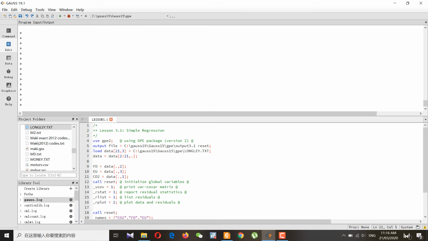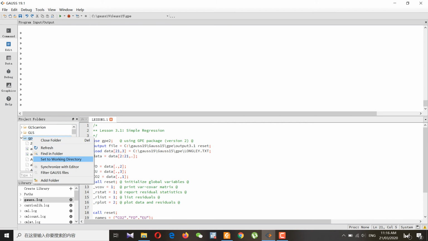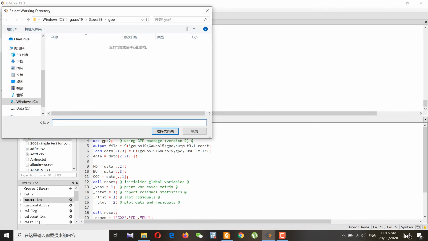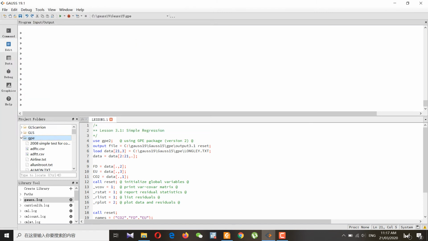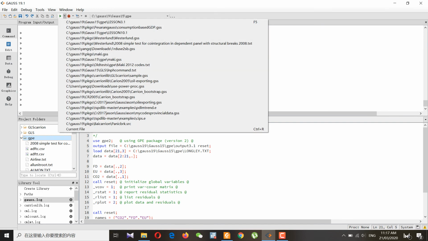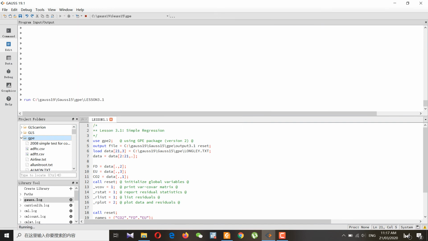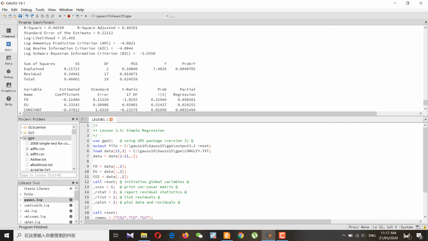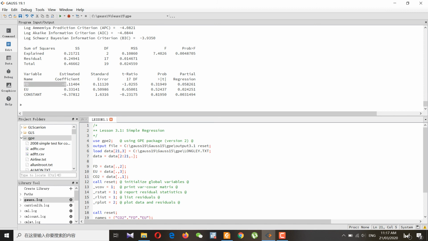As I told you, the first thing that you need to specify is the address to Gauss, and I need to set my working directory. I need to tell Gauss that from this folder I need to get the data, and from this folder I need to get the codes. So I change my working directory, and here I just need to run my code, the current file, and here you can see this is the simple regression analysis, and this is financial development, this is energy use, and this is constant.